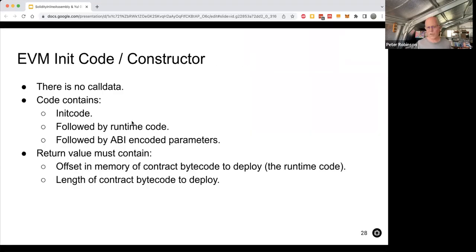And so we've got to think that there's no call data in the init code. The code segment contains the init code that you're executing, and immediately following that is the runtime code, and immediately following that is the ABI encoded parameters. And when the init code returns, it must return the offset in memory of the contract byte code, so the runtime code, and the length of the runtime code.